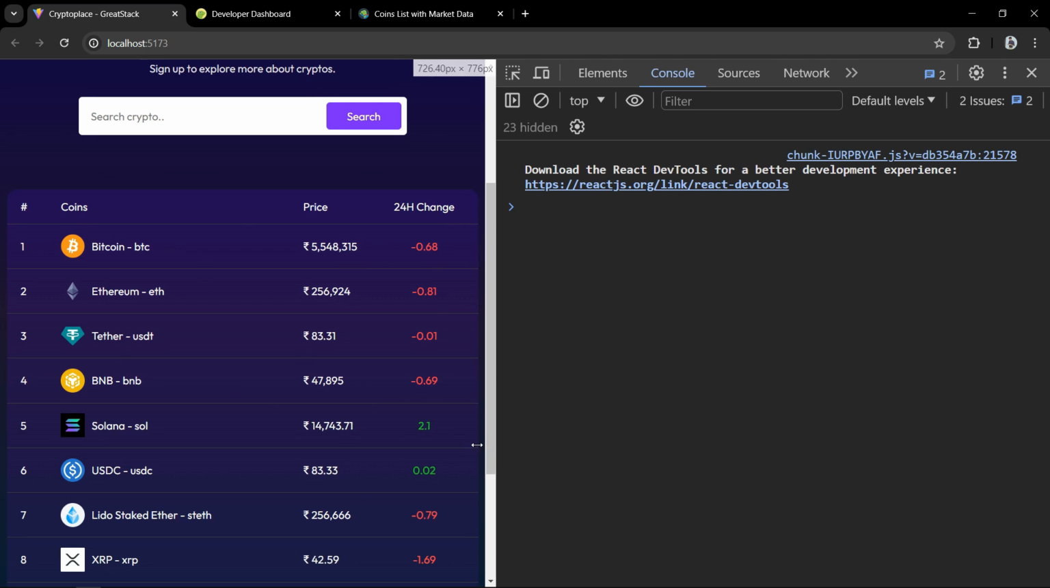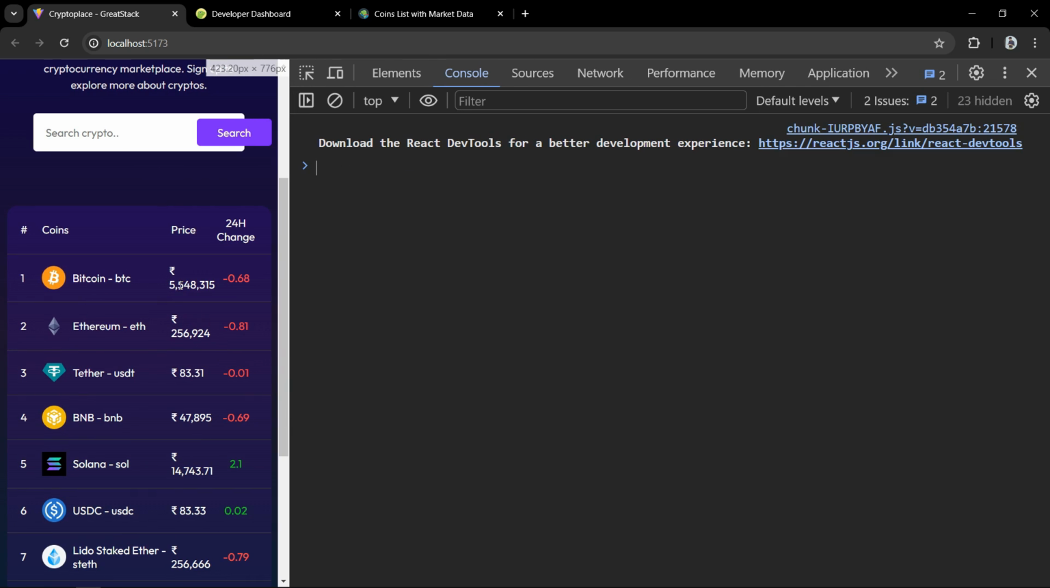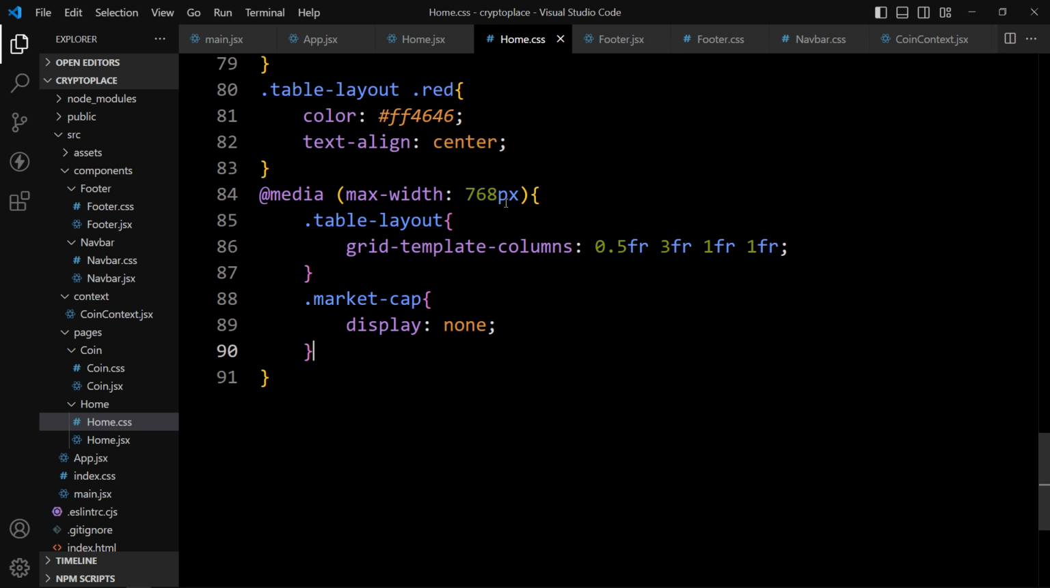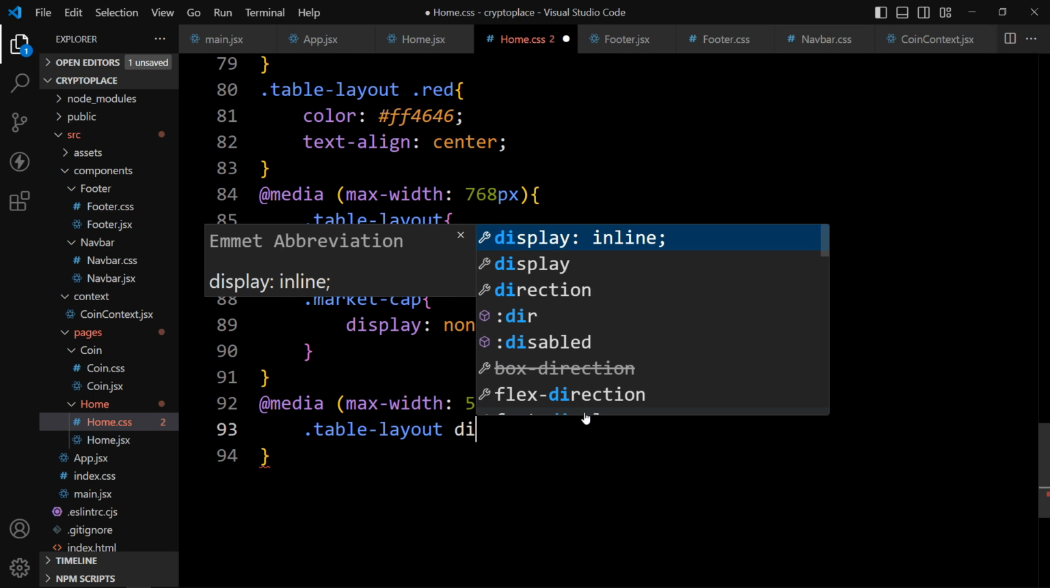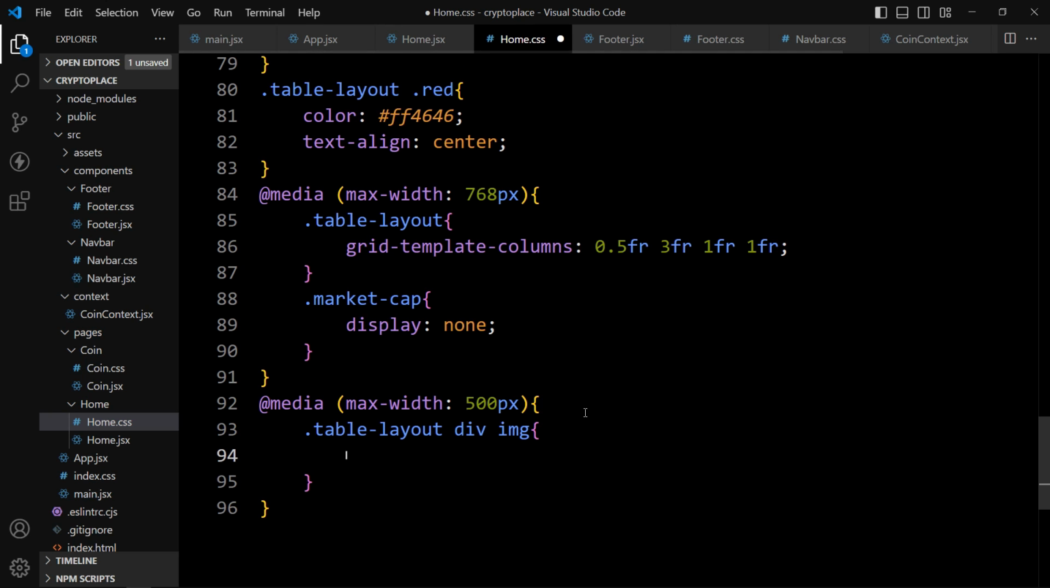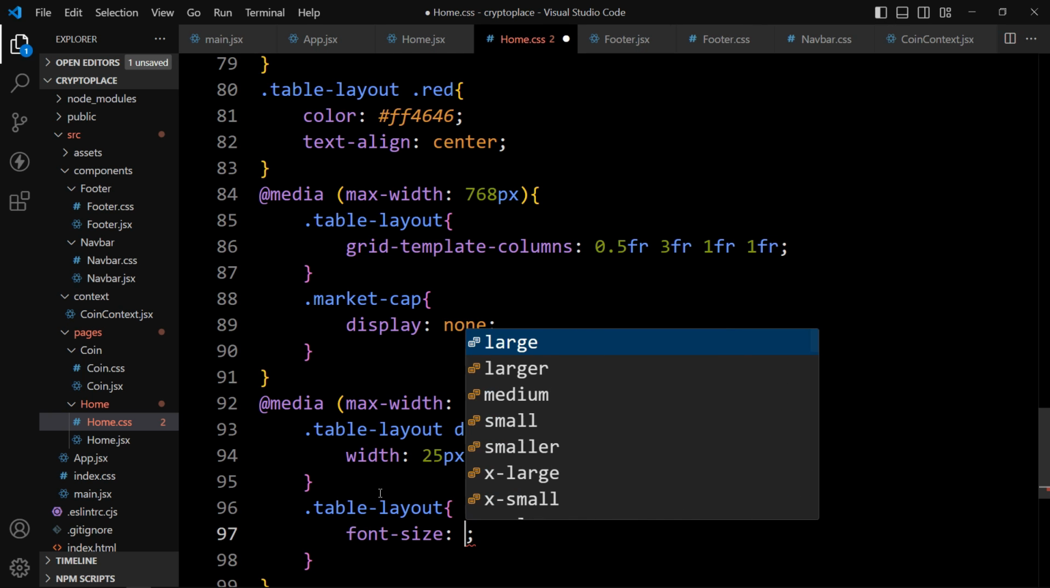Now if I further reduce the screen size, this data is still not looking good, right? So let's come back, and here we will add this media query again, and we will add 500, and in this one we will add .table-layout div, then img tag. So here we have the image. For this image, let's add the width of 25 pixel. Then again write this table-layout and write font size of 13 pixel.